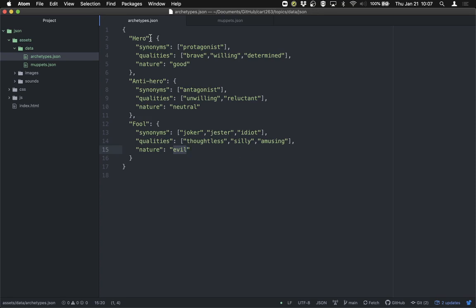One of which is that you can see that the property names in every object have quotation marks around them, double quote marks, right? Around hero, around synonyms, nature, anti-hero, etc. They have to be there. You cannot have a JSON object without those. So remember that. And the other thing that's worth remembering is that after the final element in a list, so for example, here, this is the final thing inside this object.